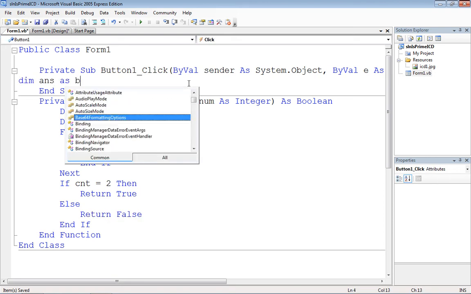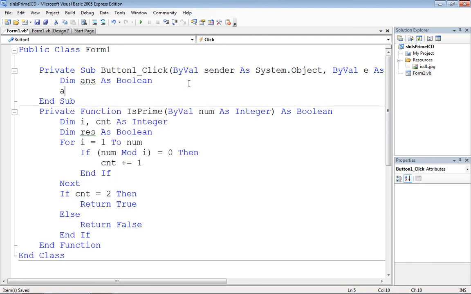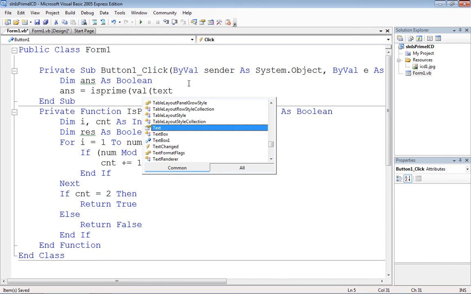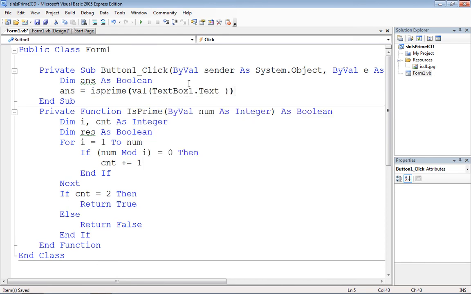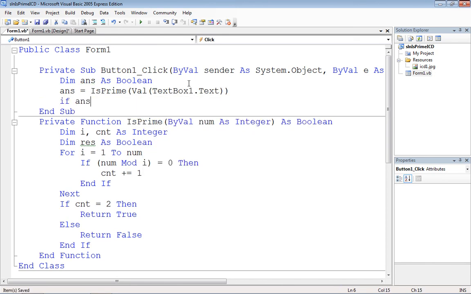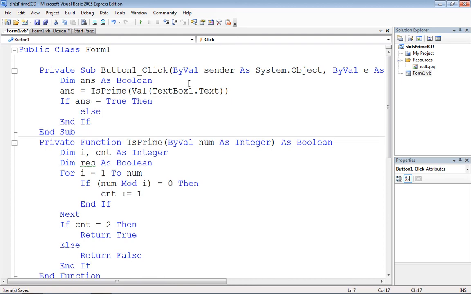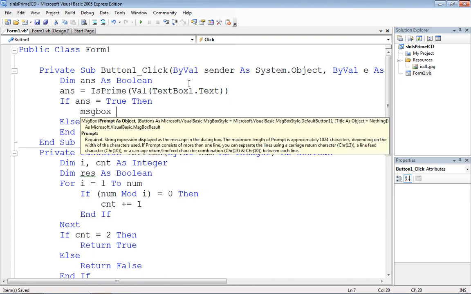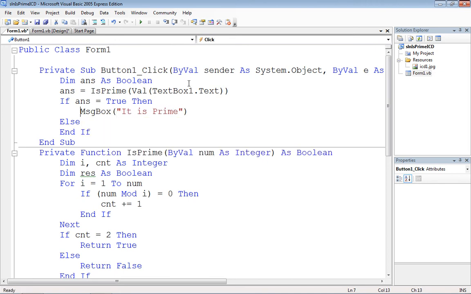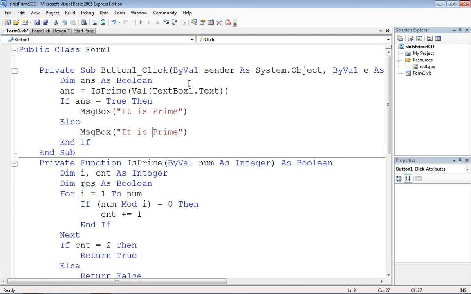Dim answer as Boolean, and answer equals IsPrime of the value of TextBox1.Text, and if answer equals true, else. If it is true, then my job is to display it is prime, otherwise I'll display it's not prime.